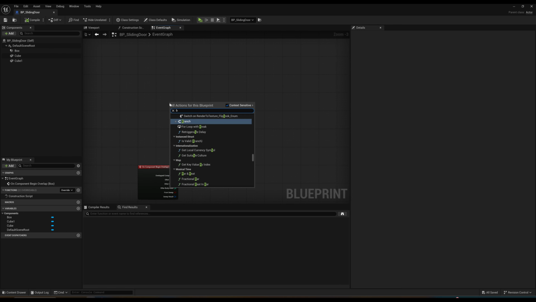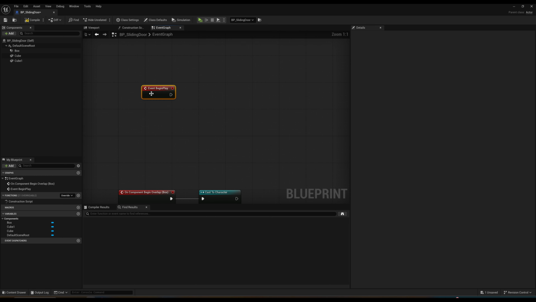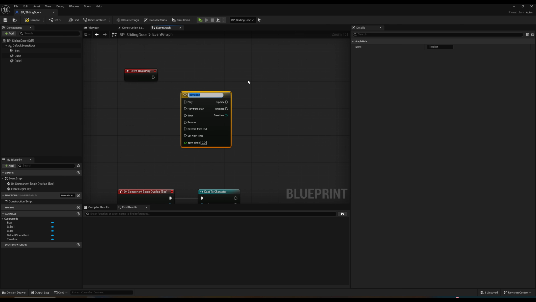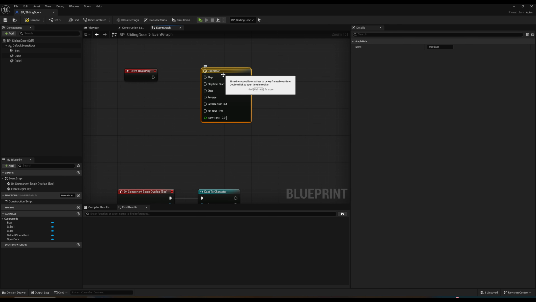So I'm just gonna bring the begin play event. So search for the begin play. And what I'm gonna do is add a timeline. So type add timeline. I'm gonna use a timeline to do this for us. This timeline is gonna be called open door, right? And it can be called, let's say, handle door, because we'll open or close the door depending on whatever we're trying to do.